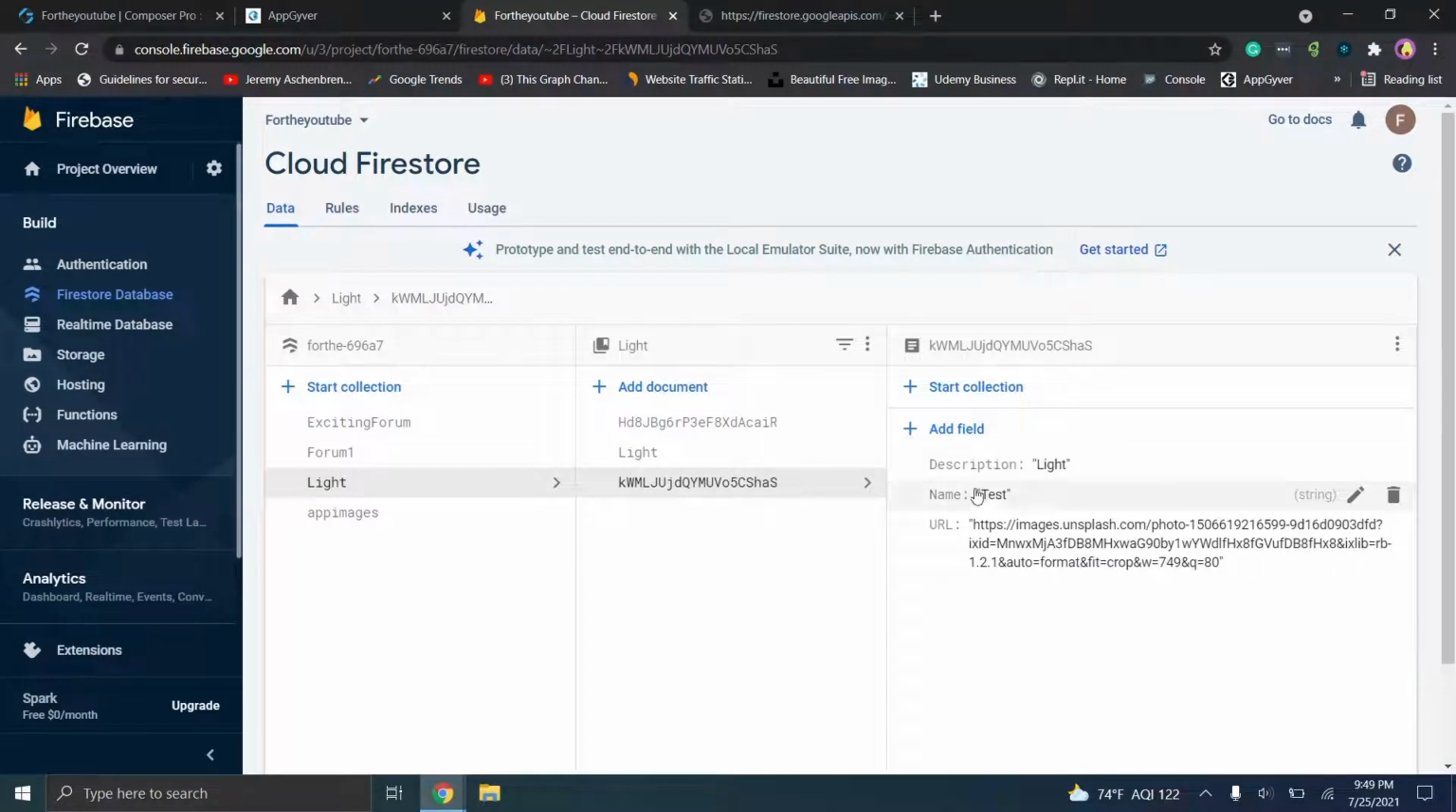And you'll see this time it worked. So it came through. We have the description is light, the test is the name, and then the URL is what we displayed earlier. So that's really everything that there is to it for creating this.